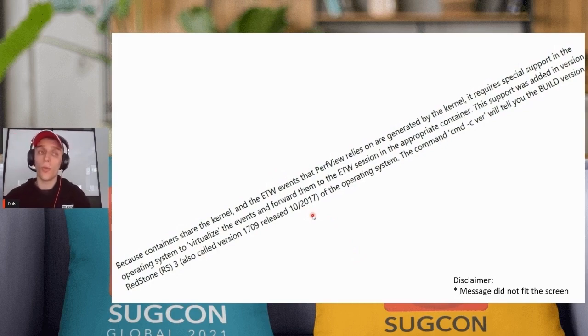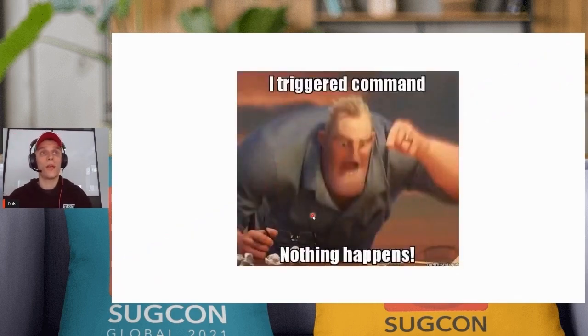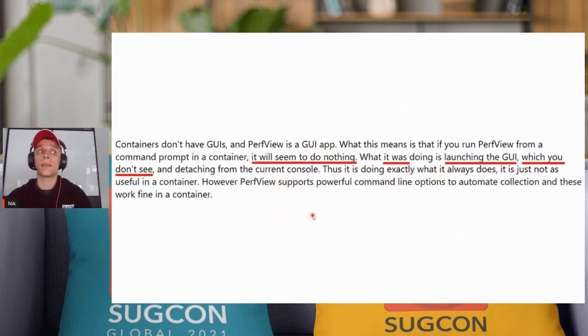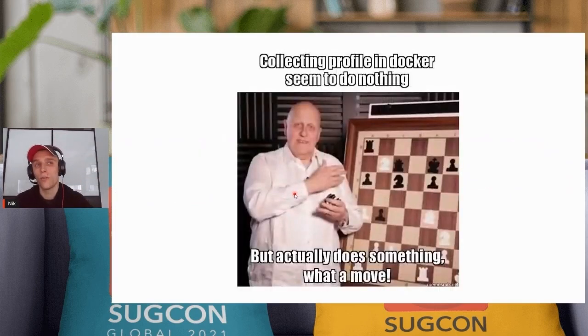What we wanted to do is to launch the profiler. But nothing happens for us when we do the steps. I will ask you to read this with me. Containers don't have a console. This means that if you run PerfView from the command prompt in a container, it will seem to do nothing, but it was doing something you don't see. Wonderful move. You start profiling and it doesn't seem to do anything, but it actually does.